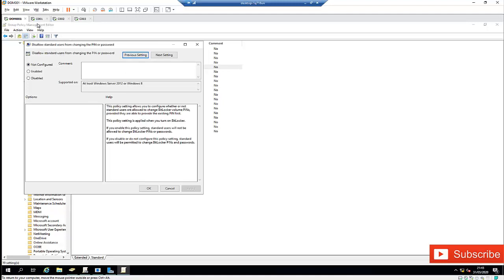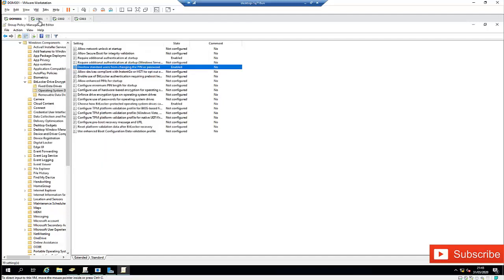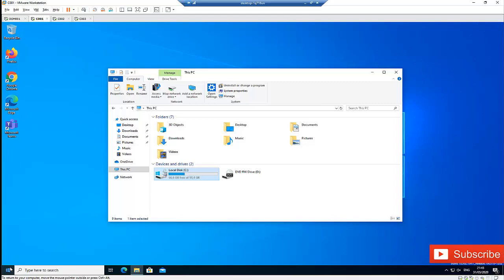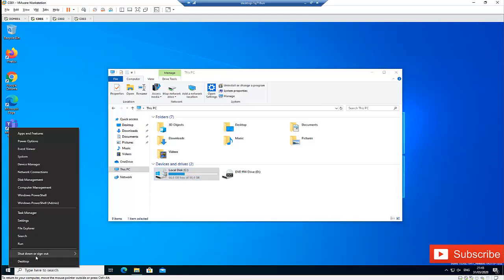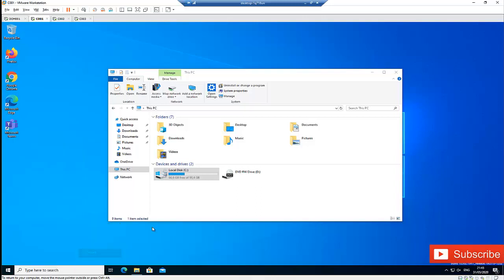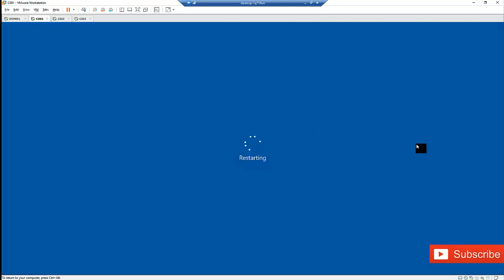So to block the user from changing his BitLocker PIN code or password, we should just enable this option. Here you can read more information about this policy. So I'm going to click apply and click OK. Now I'm going to restart this computer for the policy to properly take effect. We can as well do a GP update, but let me just restart this computer so we can see the policy in effect.